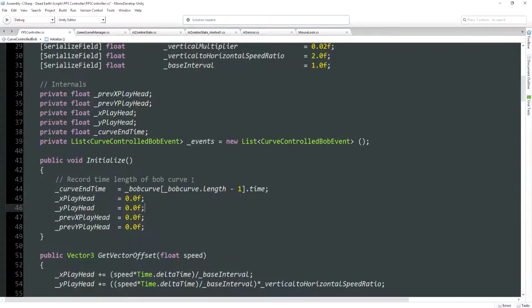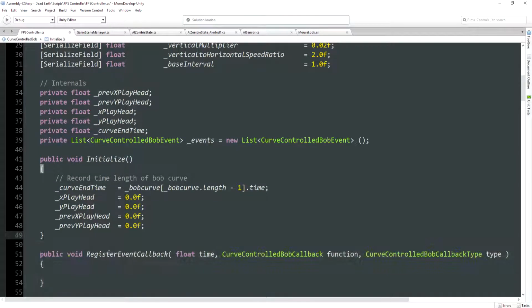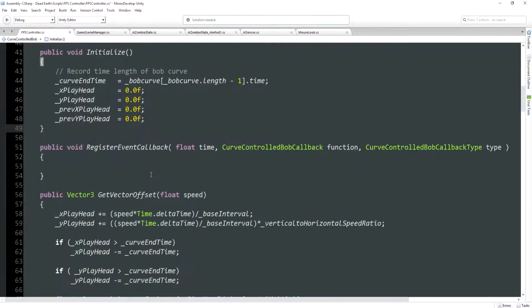Okay, so the next thing we need to do is create a registration function so that our FPS controller script, or indeed any script anywhere in our application, can contact our curve controlled bob class and say, hey, I want to register a function with you to be called at this specific time by this specific playhead, and I'm going to call this function RegisterEventCallback, and it takes three parameters.